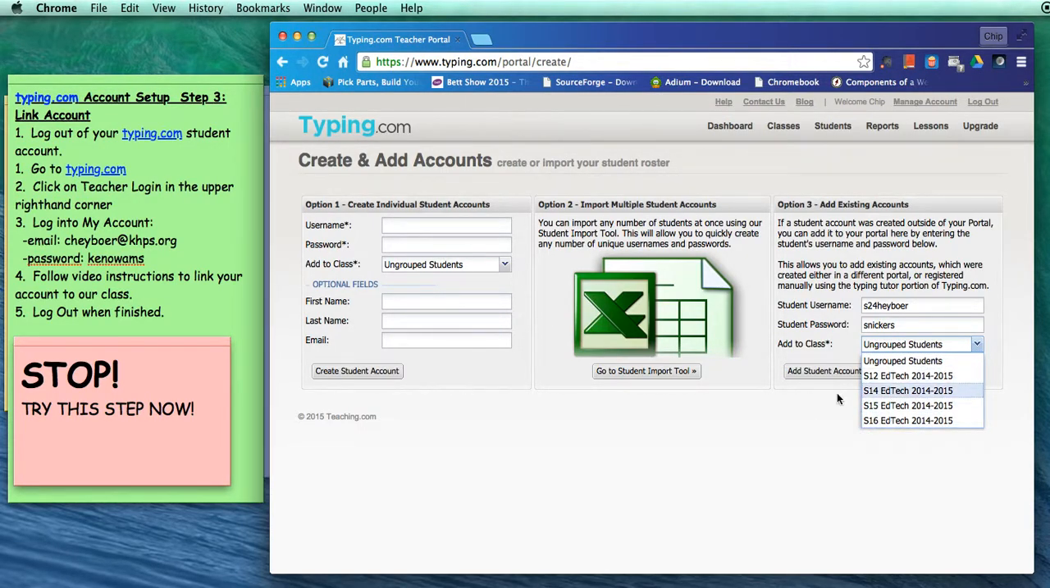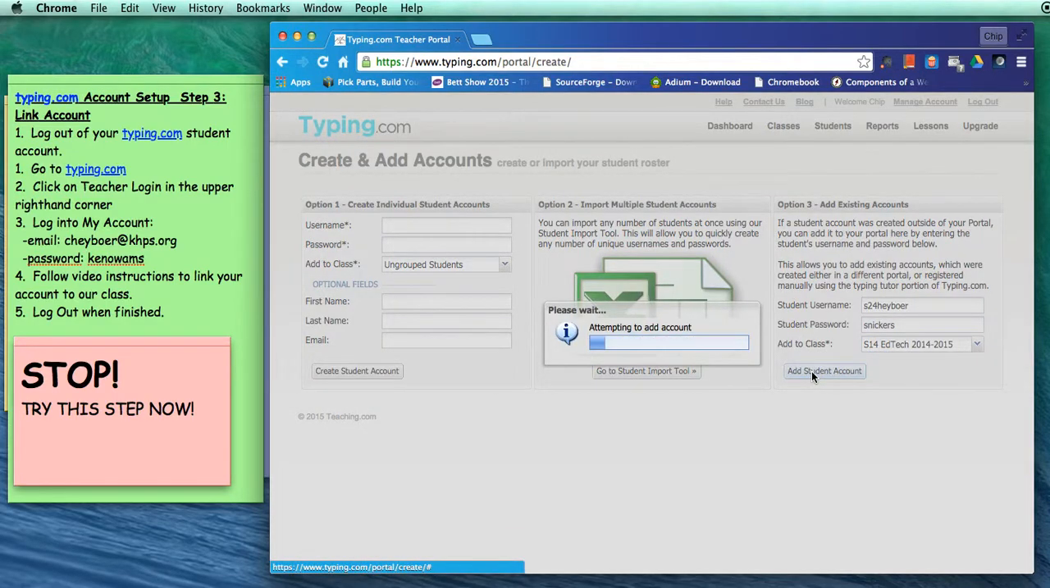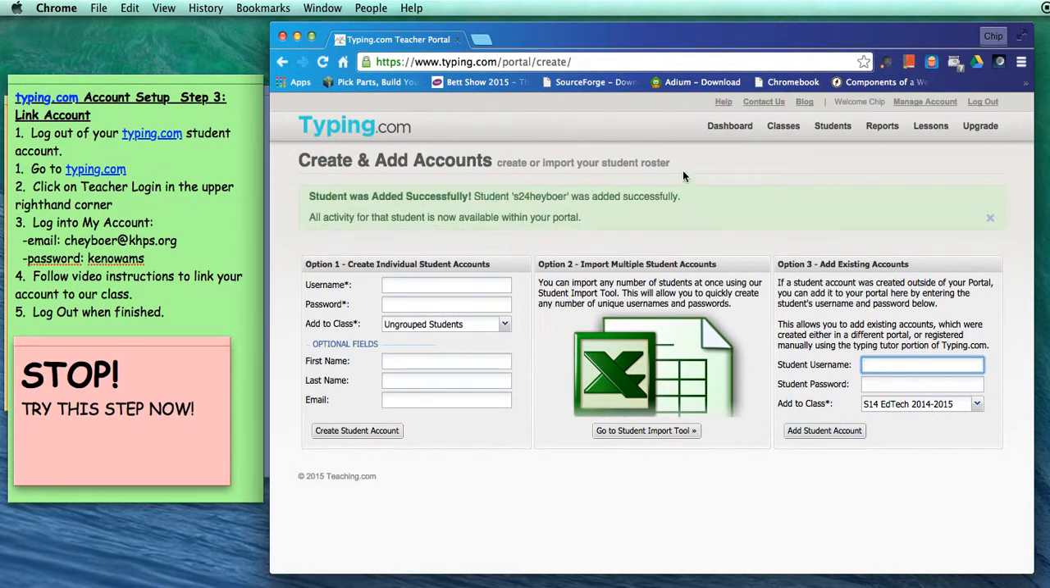Now, these are different classes depending on what you're in. I should have S24 listed here, but we're just going to use S14. But you go ahead and find your class. You click on the name of your class, and then you add student account. And if it works, up here in the corner, it will tell you that you were successfully added to your class.